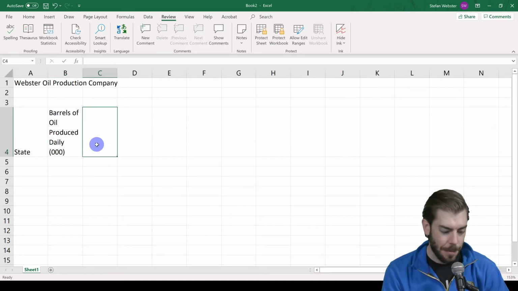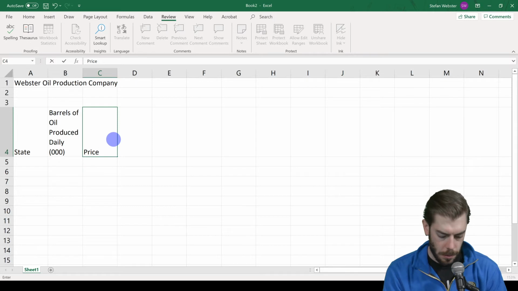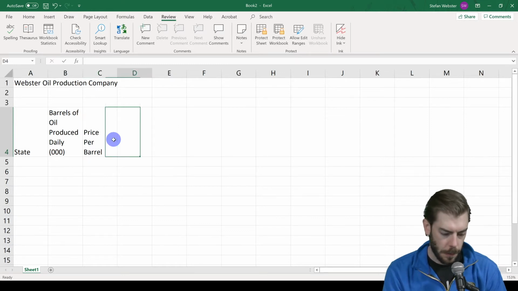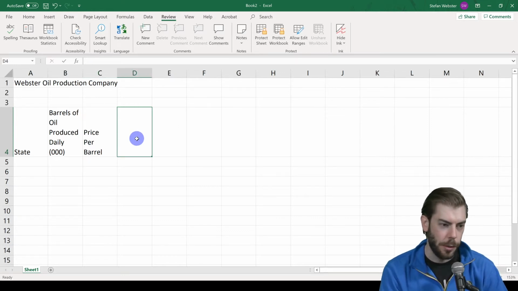Then we hit the Tab key, and that's going to move us over to the next cell, which says price per barrel. And again, Alt Enter between each of the words, per barrel. Hitting the Tab key to move on to the next one.